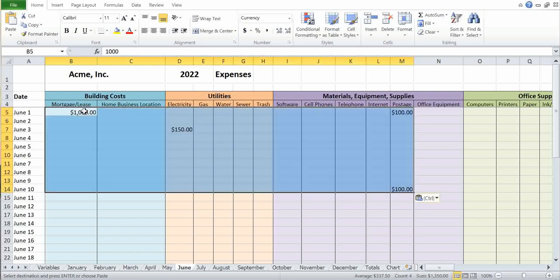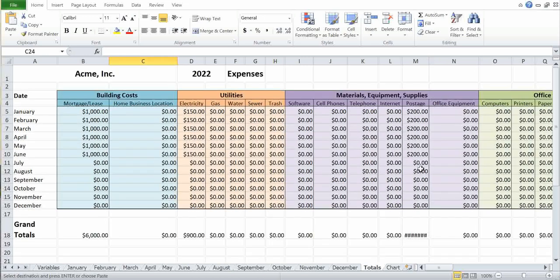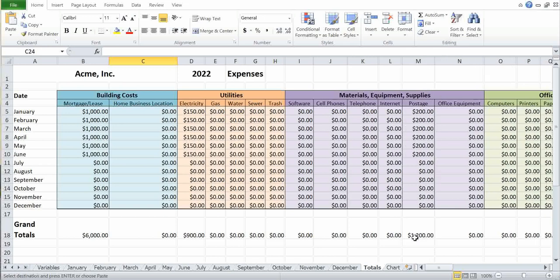So one more in June. Now I'll go over here where it says totals, and this is the yearly totals. You can see it automatically listed all of those expenses for your mortgage, then your electricity, and then postage. Notice that it's $200 in total for postage for each month. And then I just need to expand that a little bit. The grand total for the year is $6,000 in mortgage, about $900 in electricity, then about $1,200 in postage.